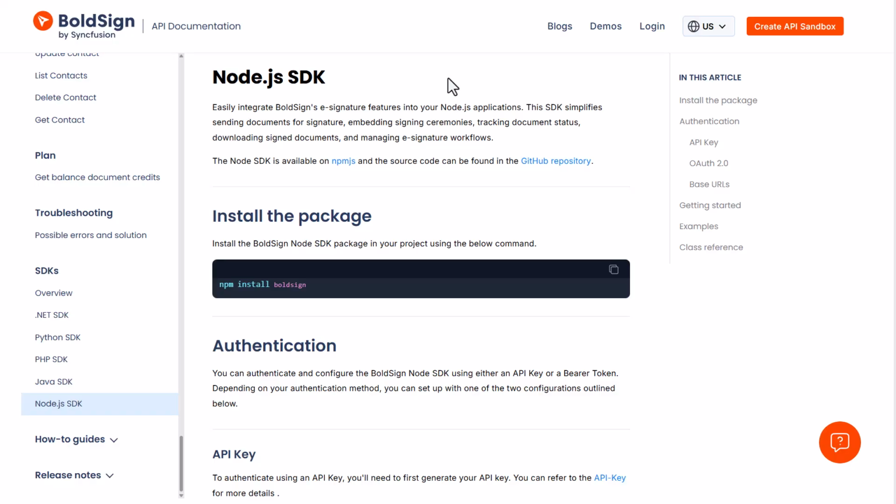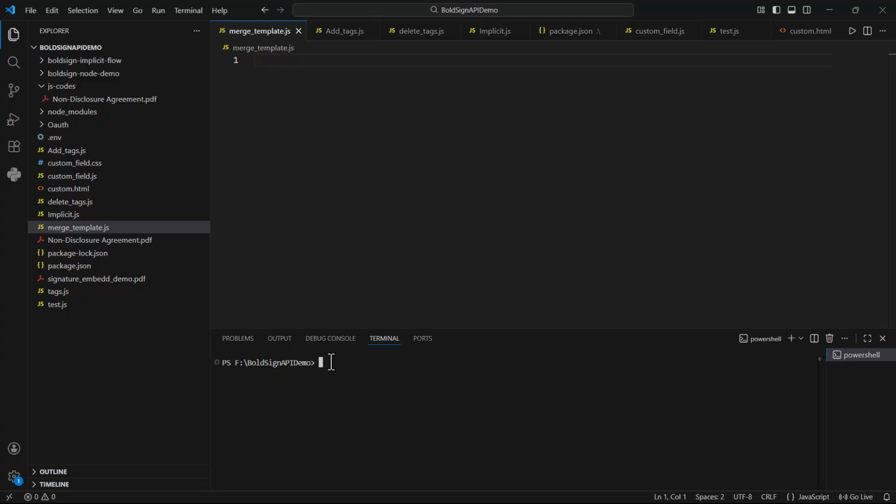BoldSign supports multiple programming languages, but for this tutorial, I'll be working with Node.js sample codes. Make sure you have installed the BoldSign Node.js SDK by running the command npm install BoldSign in your terminal. Since I've already installed it, I'll confirm by running npm list BoldSign. As you can see, the package is installed and ready to go.